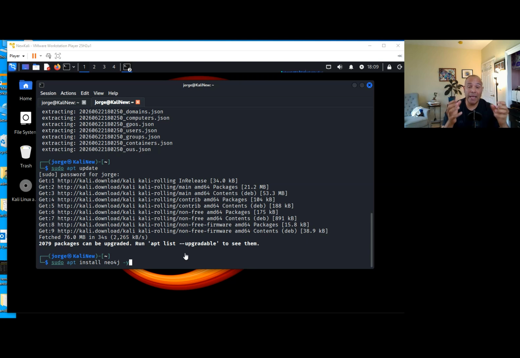which is the graph database that BloodHound uses to correlate all that information that we're going to be collecting, or in our case, that we already collected, right? But again, the information by itself that we collected is not useful. We're going to install the database so we can process that information with BloodHound. So I'm going to hit enter right here.